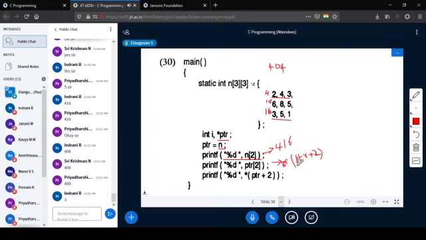So naturally 3 will get printed here. And this is also the same. Star(ptr + 2), we can mention like this or we can mention like this. Both are one and the same. So again 3 will get printed. So what is the output now?